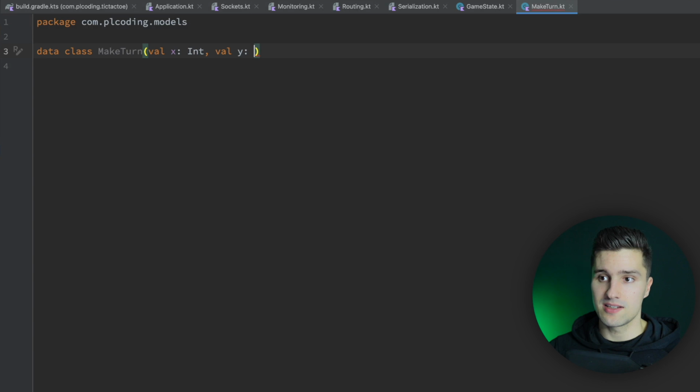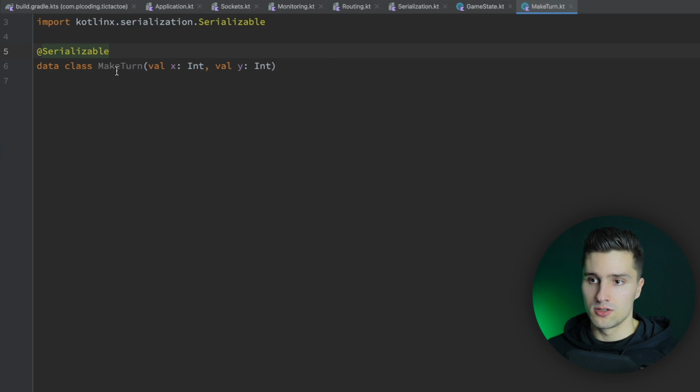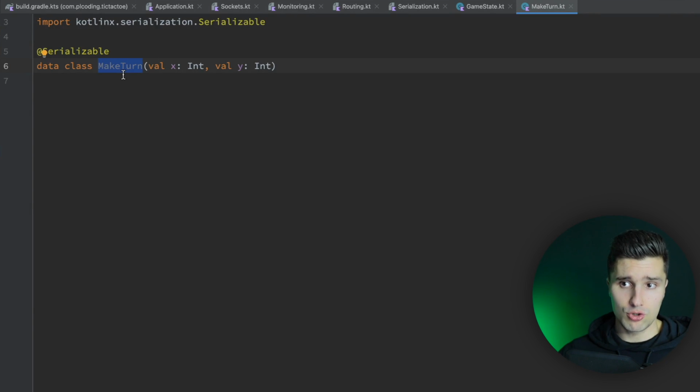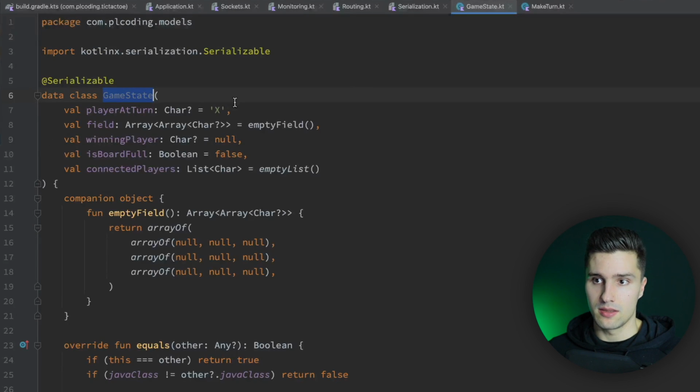So val x and val y. And we also make that serializable. And that's already it for this class. So in this case, the client would create this class, serialize that into a JSON string and send that to the server, which would then simply update the game state here.